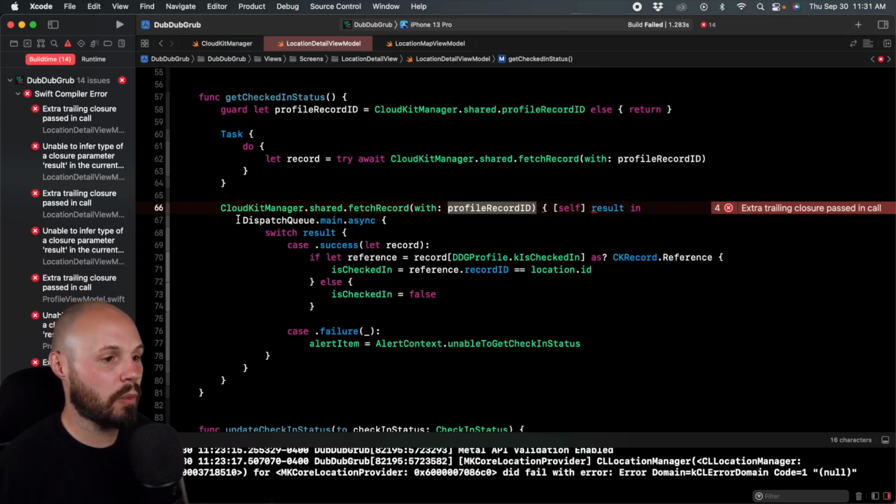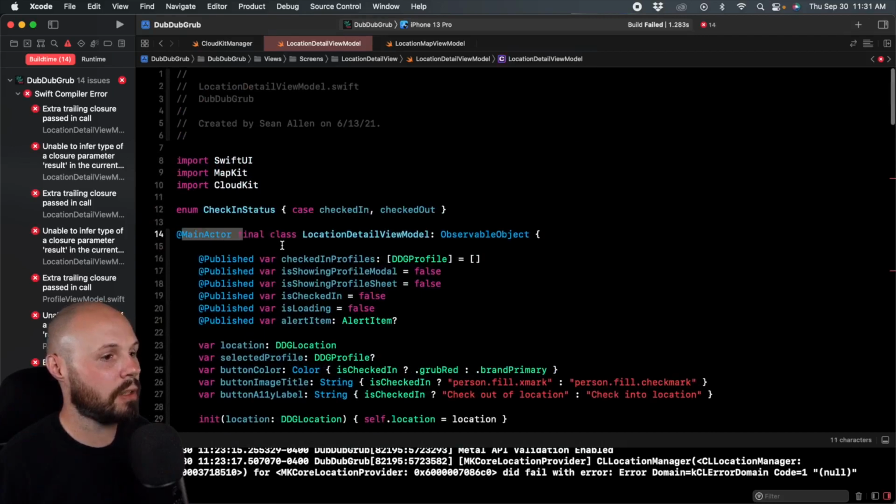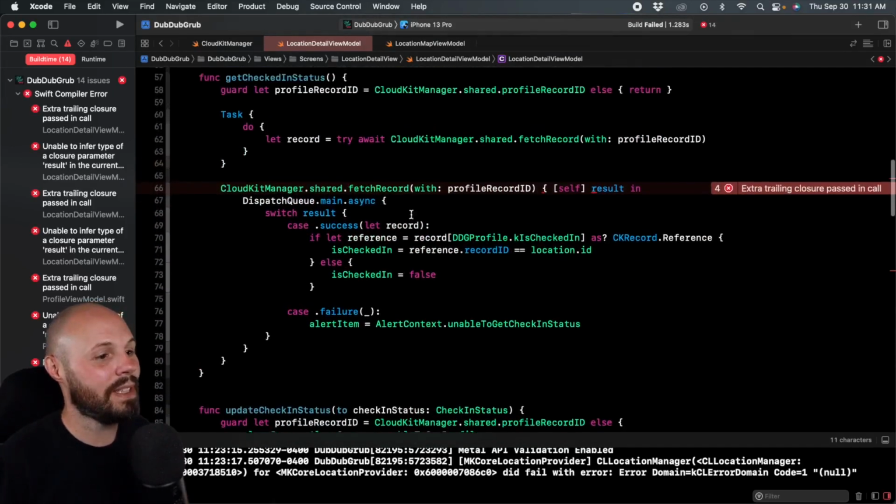And okay, just to double check, we're dispatching to the main queue. Let me see if this is marked MainActor. It is already marked MainActor. We've already dealt with this. Cool. See, that's what I'm saying. That's nice, right? So in the success case, right?